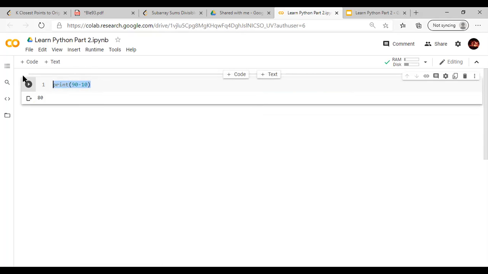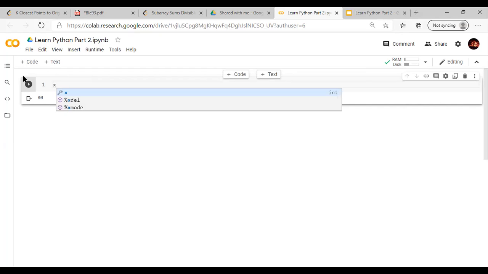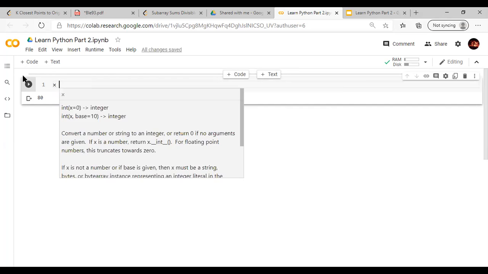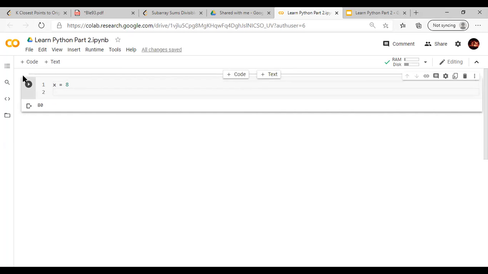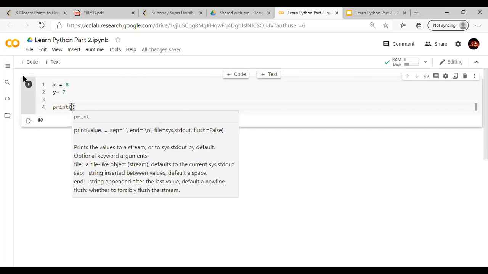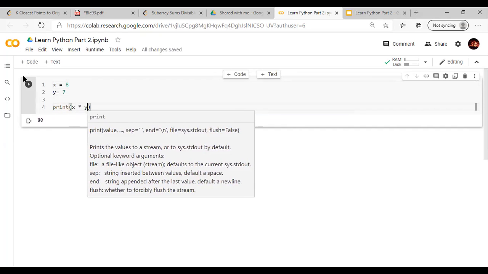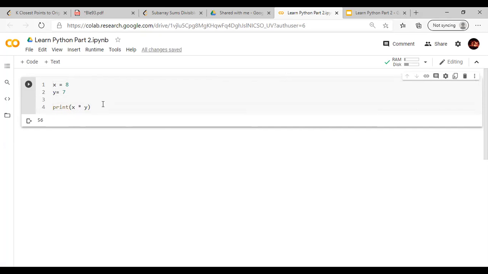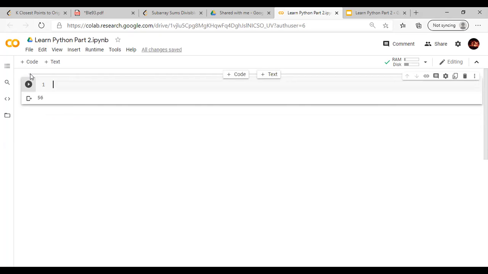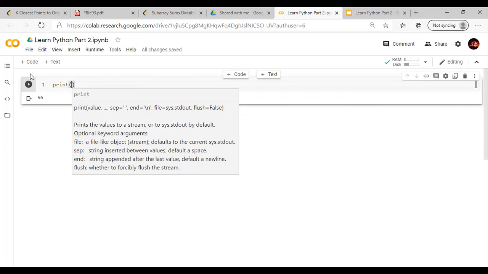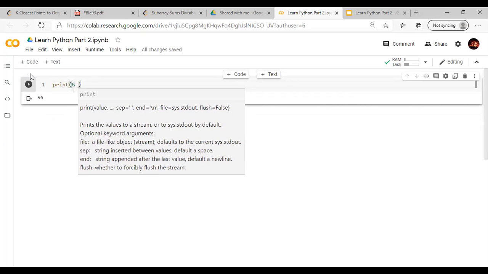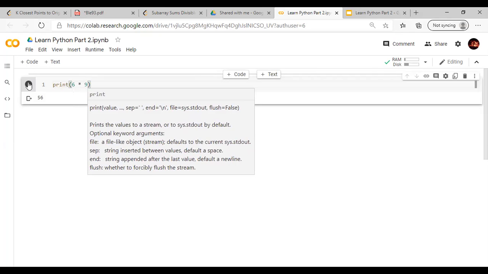And then we have multiplication and division. Same thing, you can assign variables as well. And then you can simply print out those variables with the multiplication sign. Or you could simply not make variables and just type out what you wanted to multiply together.